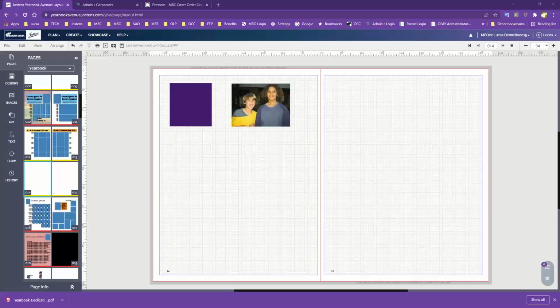If you've selected one of our covers, most of our covers have theme art that goes with it. So I'll just show you how to apply that.